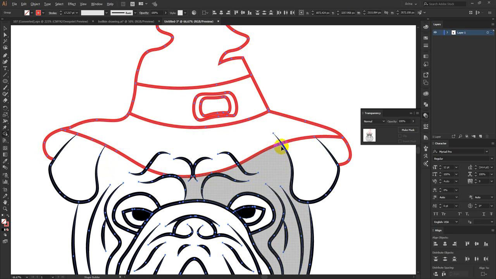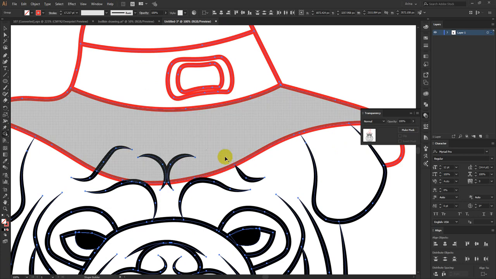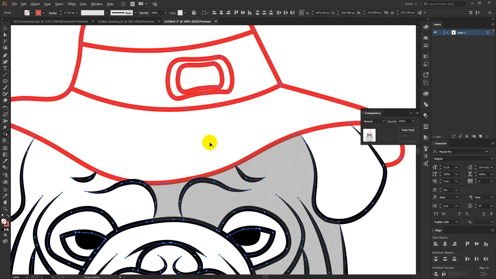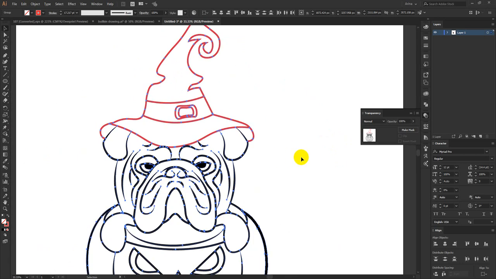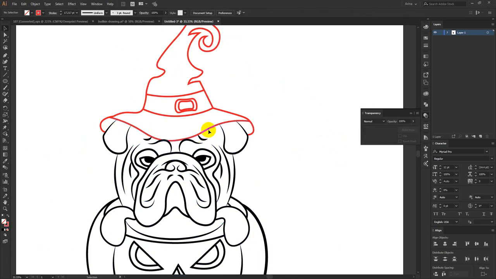Okay, so this one is also going to take a bit of time here. As you can see, this part I don't need. When we are using a hat here, we don't need this much detail to be there. Okay guys, that is good for me now. As you can see, this part of my hat is on top, but this part is behind because that is going behind the bulldog head.